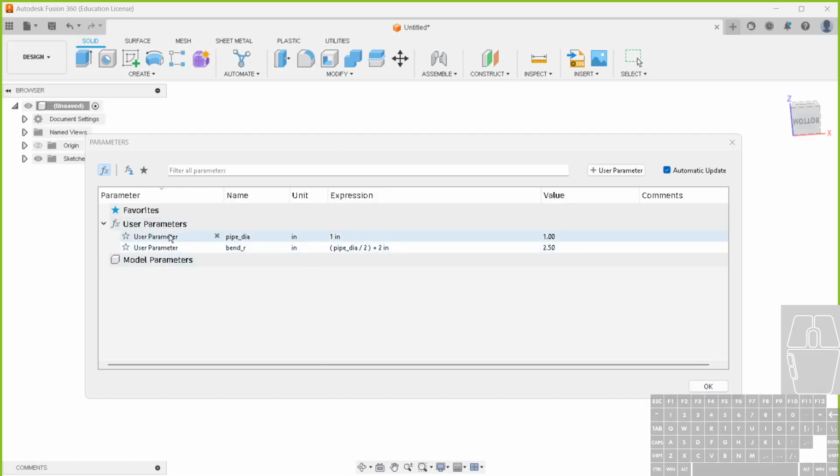So I set up the parameters here, one for the pipe diameter, one for the bend radius. It'll give me my radius there. I took the diameter of the pipe, divided by 2 so I can know the radius of it. And then I put in what radius I want for it to do the bend.